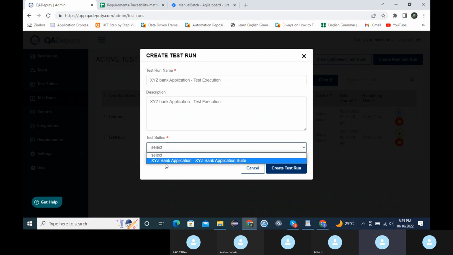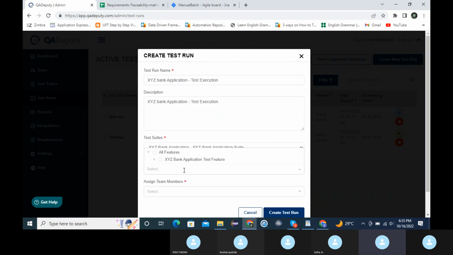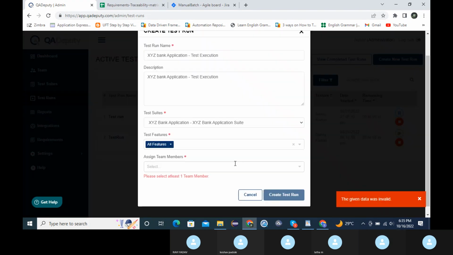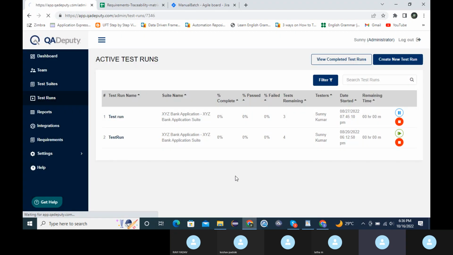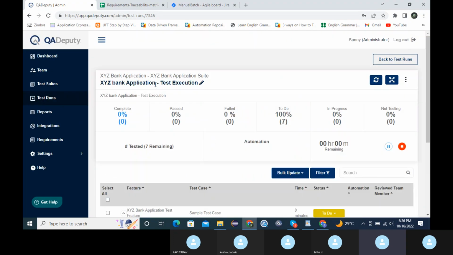And then from here, you have to select the suite, the suite where you have created your test cases. From here, you have to select under which feature you have created the test case. And then create test run. It is asking to assign some members. So member name you have to assign, then click on create test run. After that, you will see one test run has been created, XYZ bank application test execution.